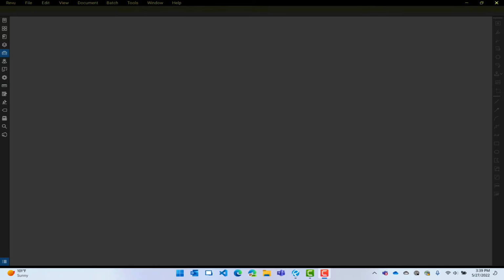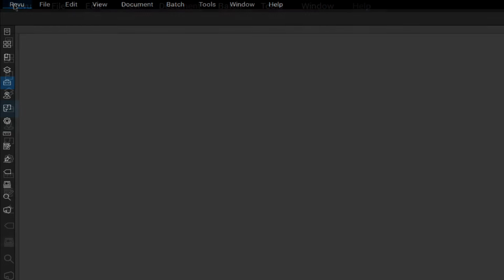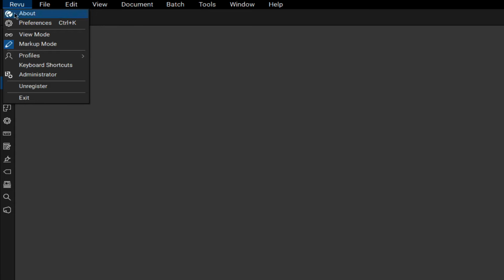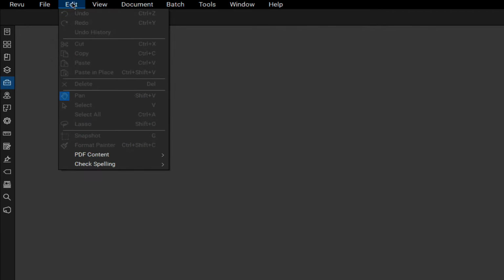The first thing you'll want to do in the user interface is go through the menus here. What are these menus and what do they do? Well, the pull down menus. I've got Revu, that's the menu for Revu. Preferences are there, so that's program preferences. This is all the stuff about the program itself. File is dealing with files, opening, closing. Edit is dealing with editing the content of your document. And we'll explain what content versus markups are in a moment.